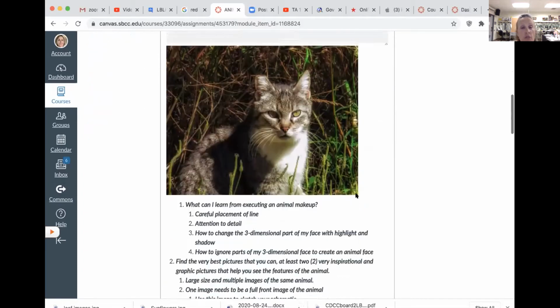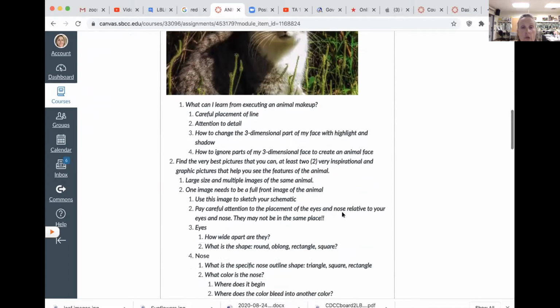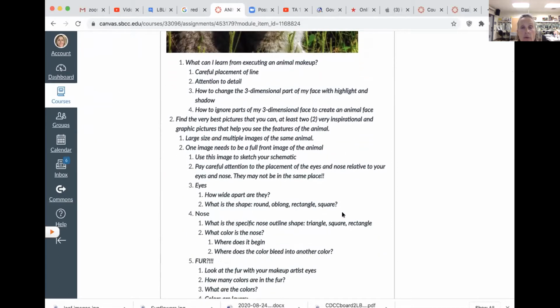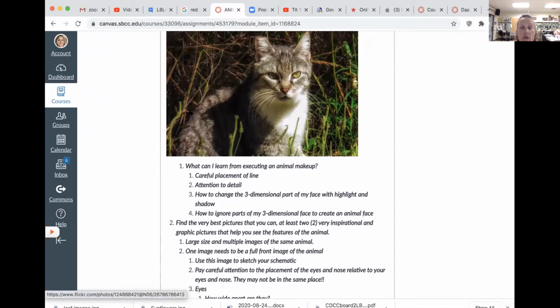So here's a picture of a cat straight on, and we're going to be working primarily with a straight on image. What can you learn from executing an animal makeup? I understand this might be boring for some of you if you've reviewed the assignment ahead of time, which would be ideal. It's careful placement of line. We're really going to look at the lines. So let's look at this cat. What would we be focused on right here, folks?